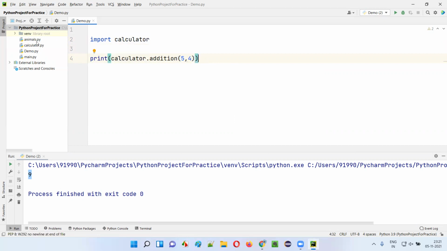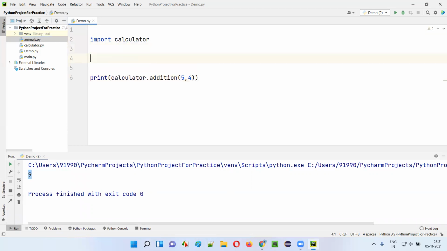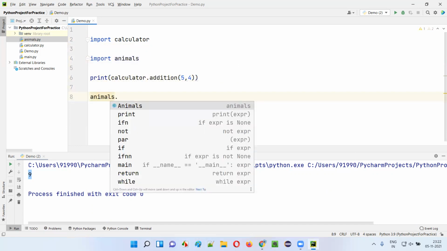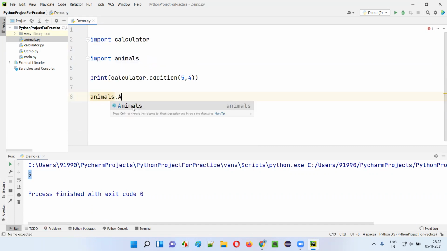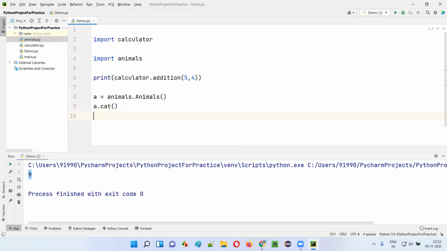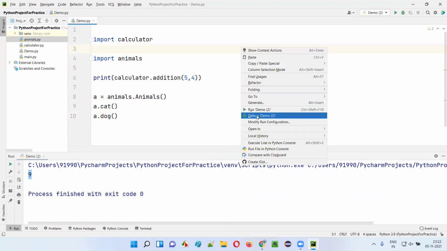Similarly, if I want to access the set of functions under the classes of animals, what do I have to do? I have to say import animals, the animals module, and then animals dot, what is the class name? Under the animals module we have the animals class, and under the animals class we have these methods. So I have to create an object for animals, and using the object reference, call a dot cat, a dot dog, like this. Run this code, it will work.